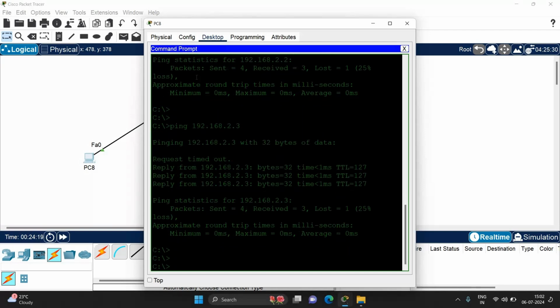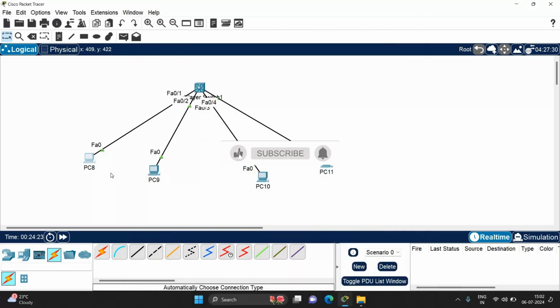So we are able to reach from PC8 to PC11. PC8 and 9 are in VLAN 10 and PC10 and 11 are in VLAN 20. They are able to communicate successfully by using the SVI that is created on the multi-layer switch.